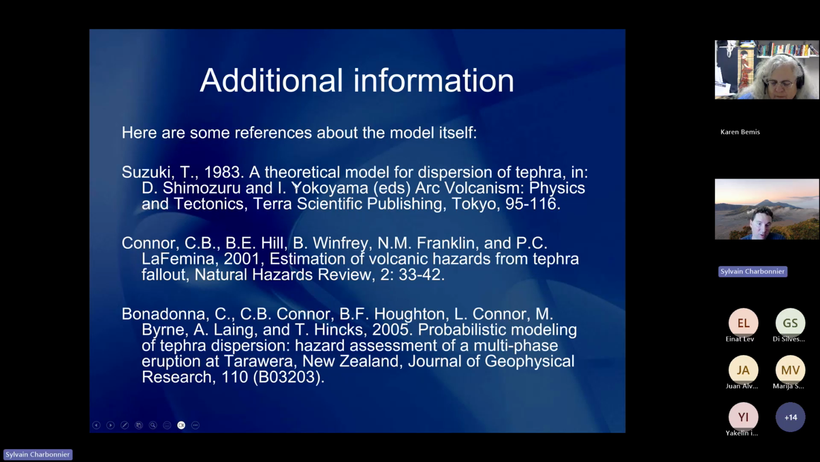So these are some references about the model itself. Paper from Suzuki, 1983, mostly focusing on the diffusion. And then paper from Chuck Connor about estimating volcanic hazard from Tephra fallout. And then paper from Costanza Bonadonna about probabilistic modeling of Tephra dispersion.